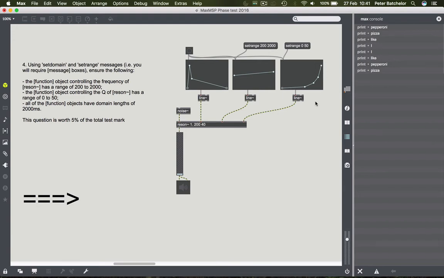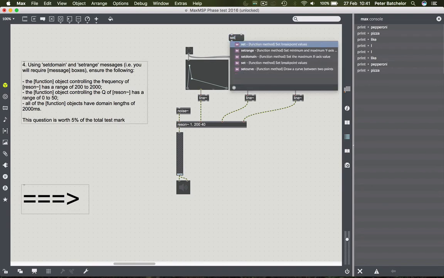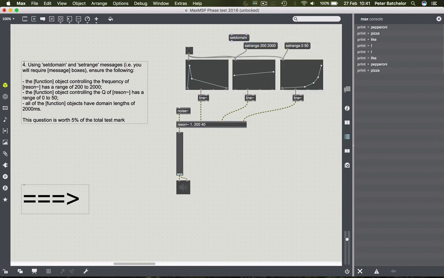Last one, all of the function objects have domain lengths of 2000 milliseconds. Again, we can set, well, this time it's set domain, and we only need one value, which is the highest value, because it will always start at 0. So we just put in 2000 milliseconds, and we need to connect that to all 3 of the function objects. Lock the patch, click it, and then we have in each one the x-axis goes from 0 to 2000, 0 to 2000, 0 to 2000, and you've earned yourself another 5%.